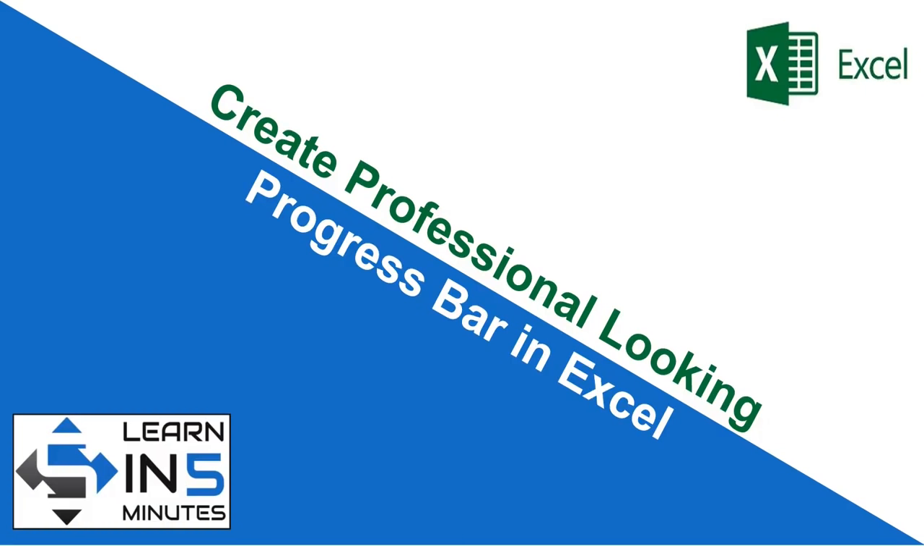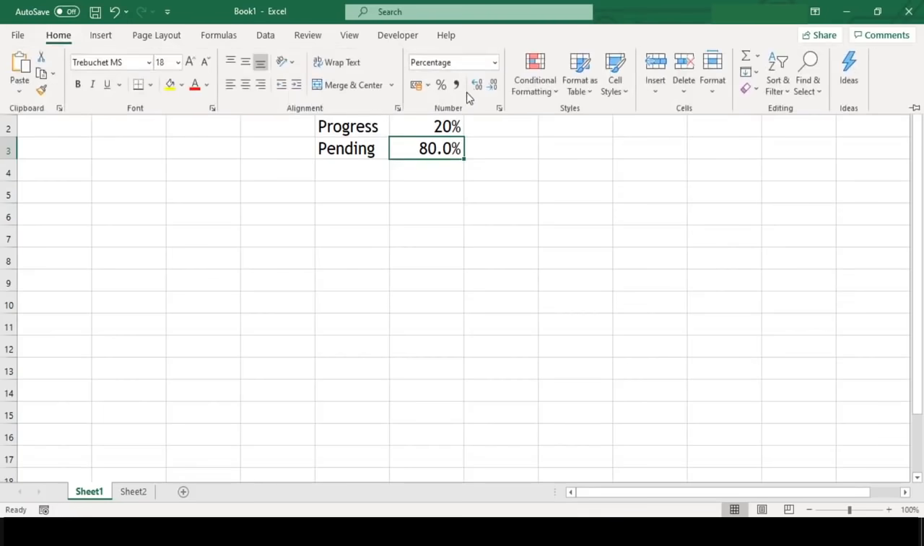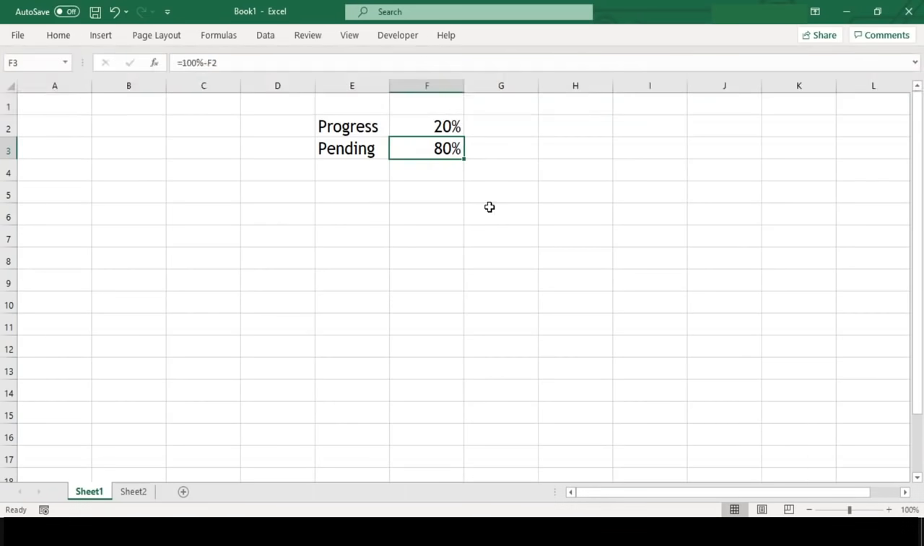So let's start. As a first step, we will need to create a small table that will hold our progress and pending percentages of our project. So over here, we will write progress, say 20%, and pending equal to 100% minus the above cell. By doing this, we are sure that our percentage will never go beyond or below 100%.